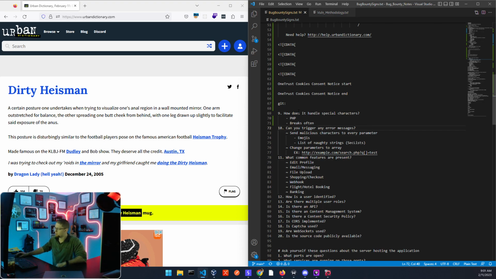So the last thing that we were looking at was how it handles special characters, and we saw that it's a PHP application. And it does tend to break when you give it special characters. So the next logical step is to see if we can trigger any error messages that will give us some insight into what's happening on the server side. And the big thing that I'm trying to find right now is what kind of database it's using, because that's going to give me a lot of insight into how I can potentially approach exfiltrating data from it.